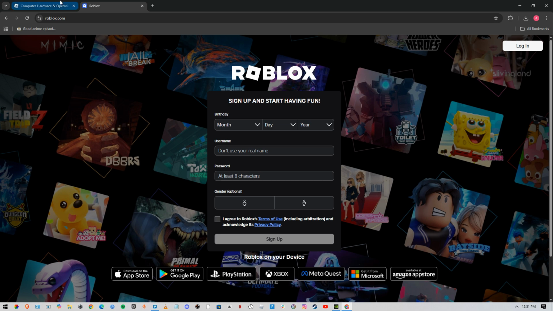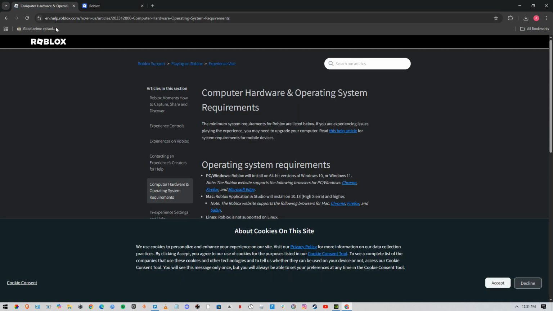So if you go to its computer and hardware operating system requirements, it'll directly say PC/Windows. Roblox will install on 64-bit versions of Windows 10 or Windows 11. So you need to be on Windows 10 or Windows 11. If you are below that, like Windows 7, Windows 7 Pro, Windows 8, it won't be able to work. So it's cleared out. You cannot play it like that.